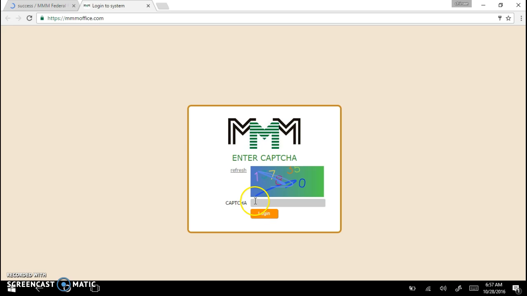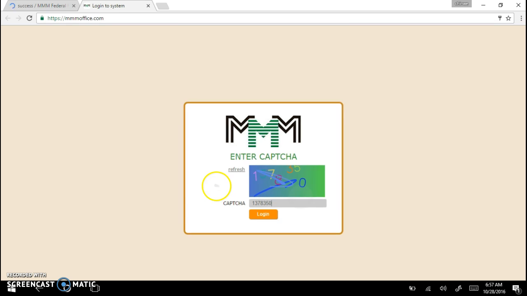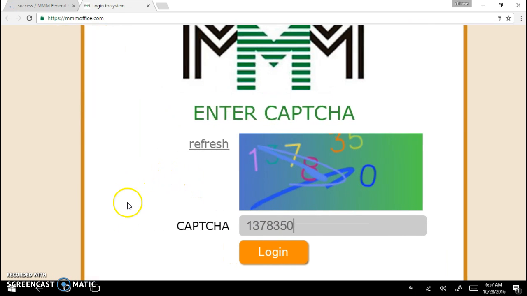Okay, so I'm going to put in the captcha code, which is like this. Once I put it in, it's always 7. Please, you zoom it and be sure you are right. It's always 7.